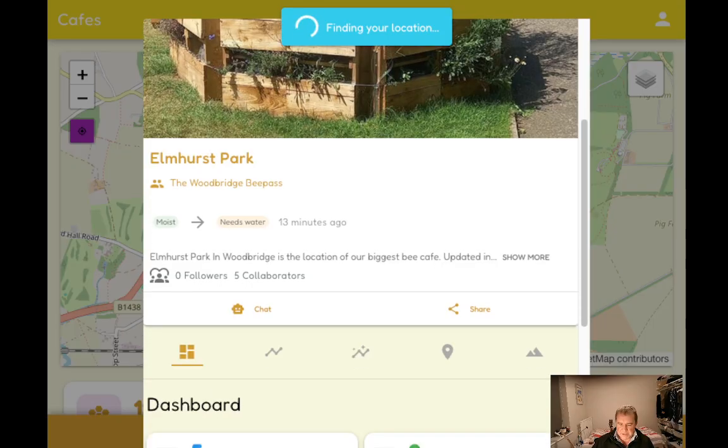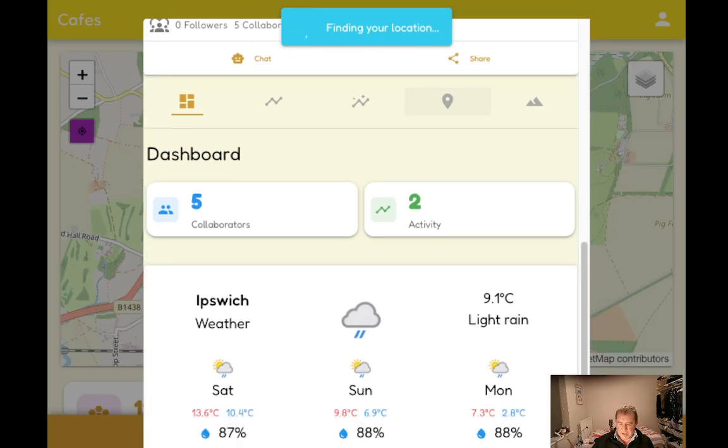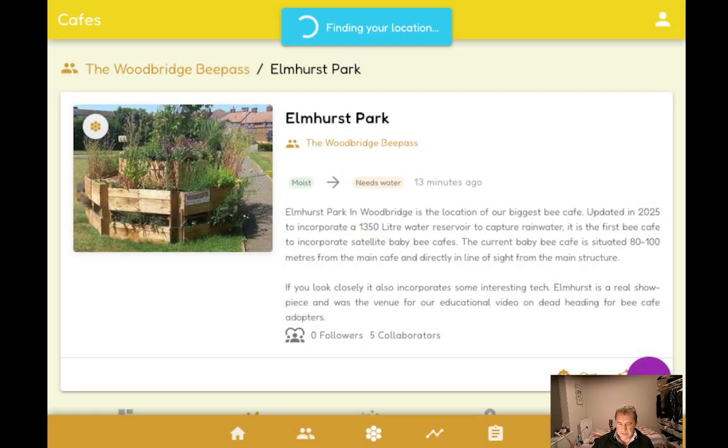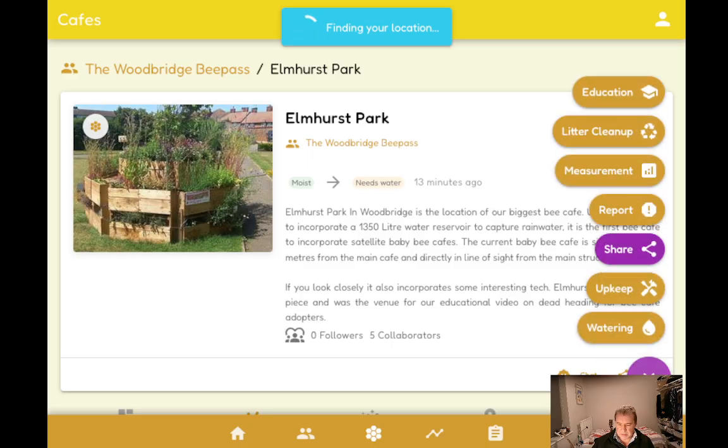Here's another one, Elmhurst Park. 5 collaborators, 2 activities. And some of the activities we can add: an educational piece, we can do a bit of litter cleanup if we want, take some measurements, write a report, and the most important one is watering, when we've watered it.